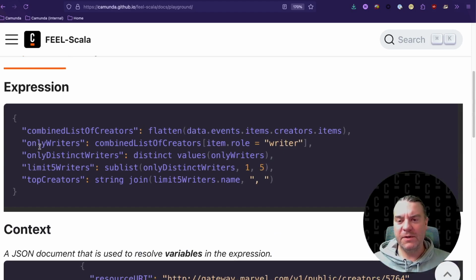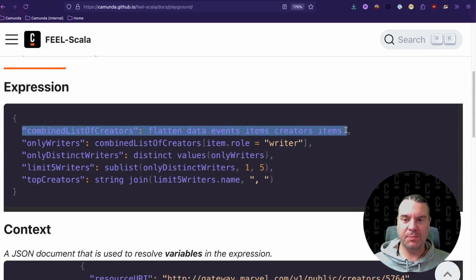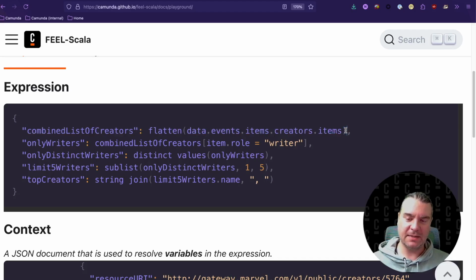So one of the interesting things with FEEL is you can reference a previous item in a context. This is something that's not available in a lot of other programming languages. So I'm going to create this combined list of creators and I'm going to reference it in the very next property. So we're just going to kind of build this up until we get to our final result. Now let's talk about how we do that.